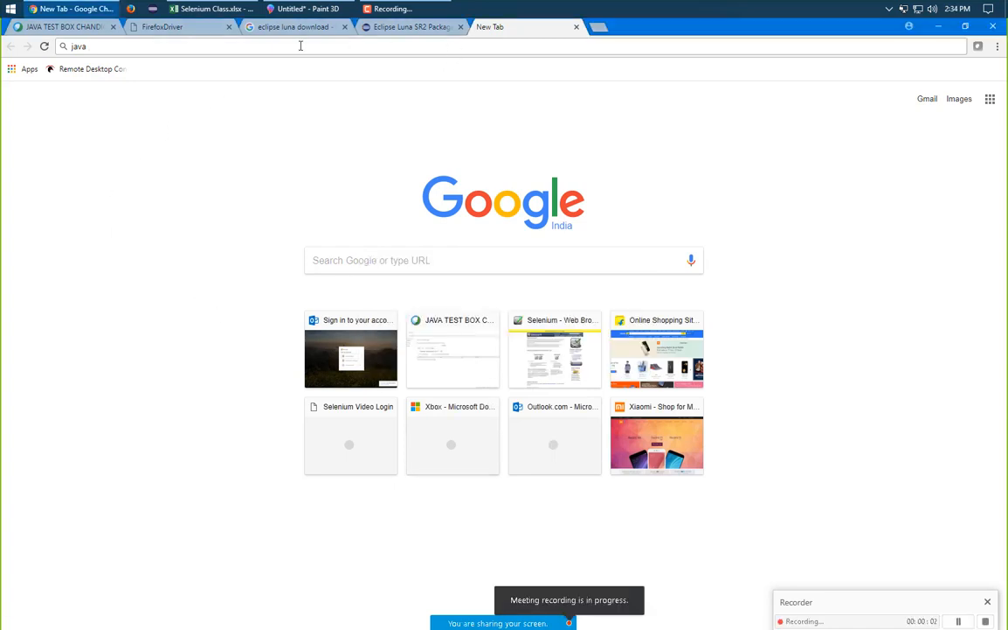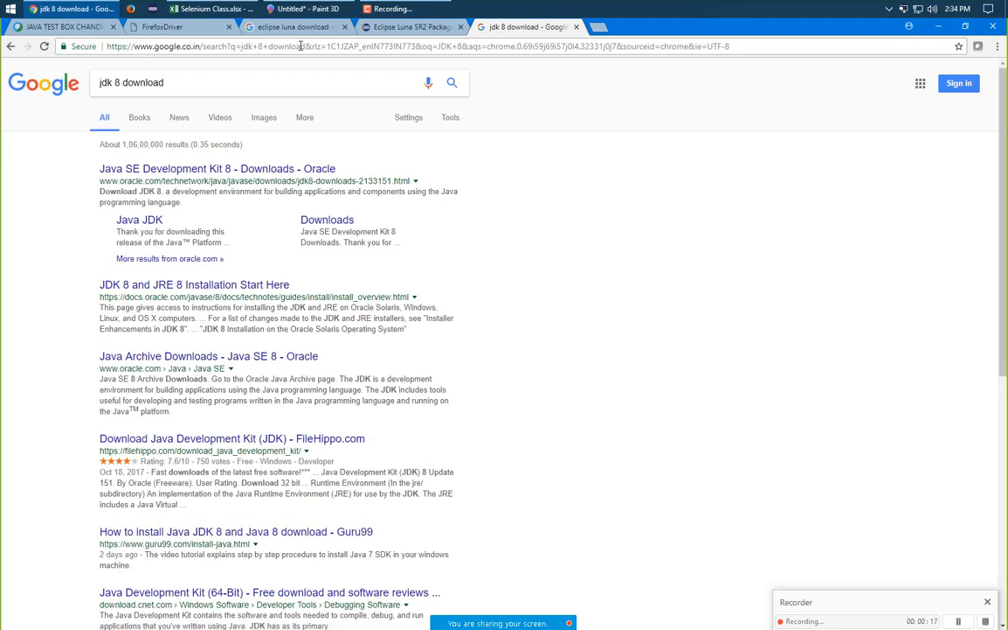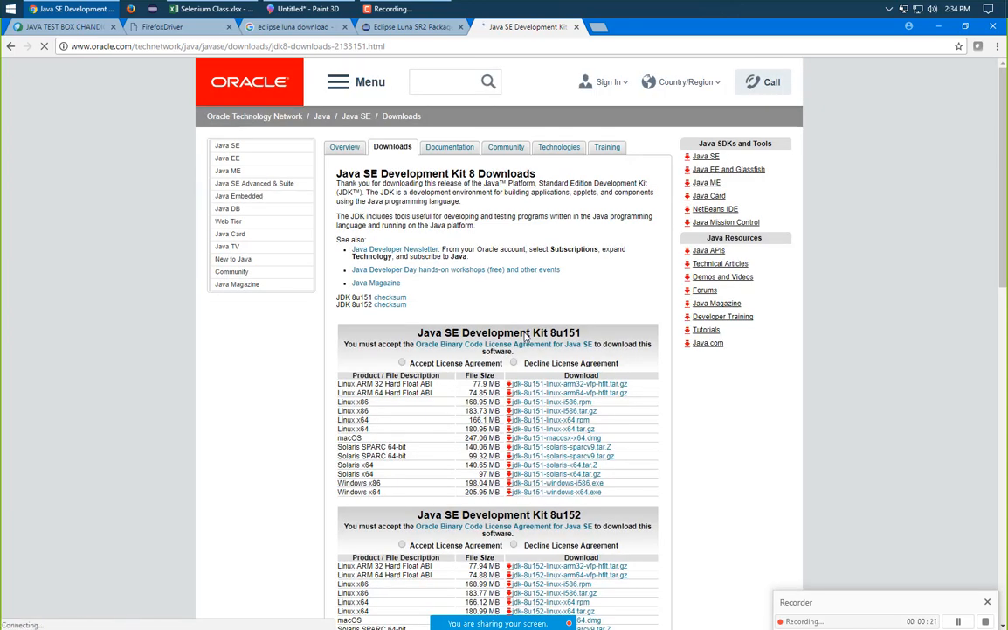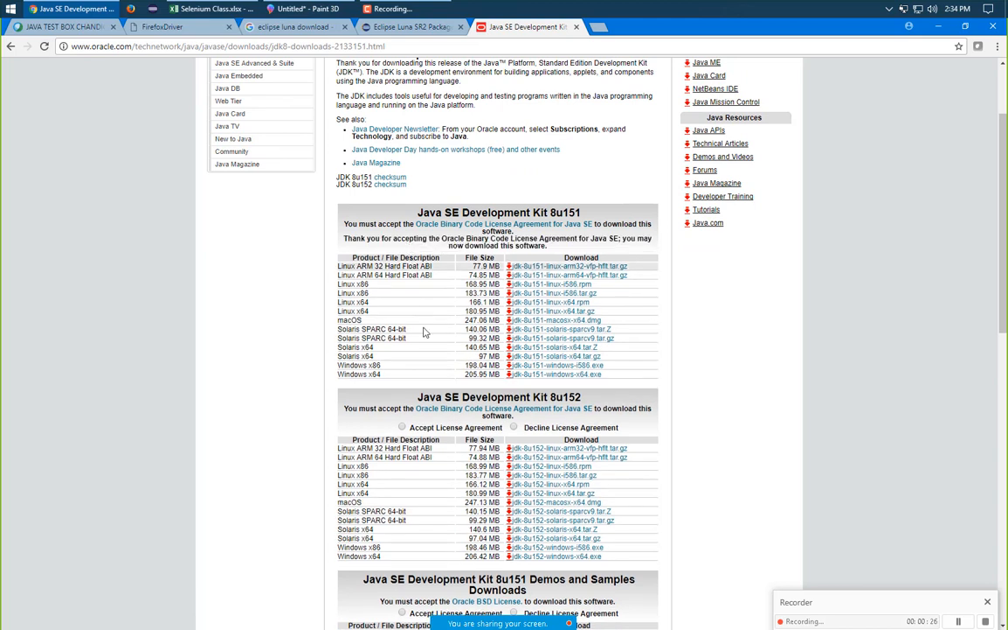So the other thing we need is Java JDK. We'll search JDK 8, because JDK 8 is stable, so I prefer JDK 8. You can download it from here. You just need to accept it, and you can download it according to your need, whether you're using the x86 32-bit version of Windows or the 64-bit version of Windows. If you're using Macintosh, you can download it from here.